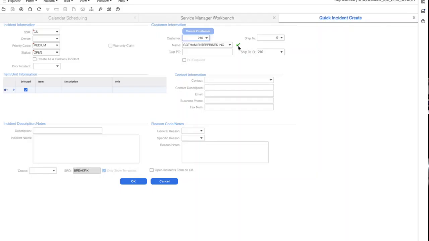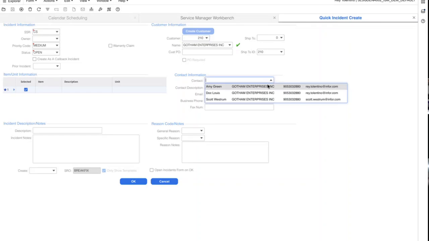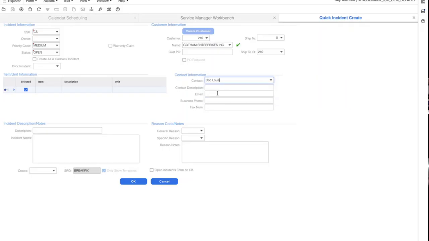If that was a red X, that means that there's a problem with the customer's account and I may have to refer them to AR. But in this case, it's good. And once I've selected the customer and the ship to, I can now go into the details of the contact, and it knows who the contacts are that we deal with. If it's Doc on the phone, it picks up his email address and phone number from the contact information.